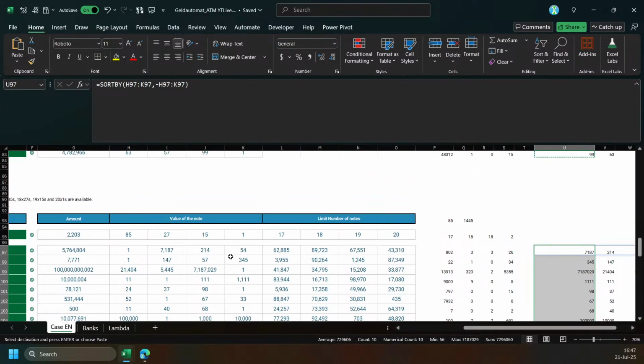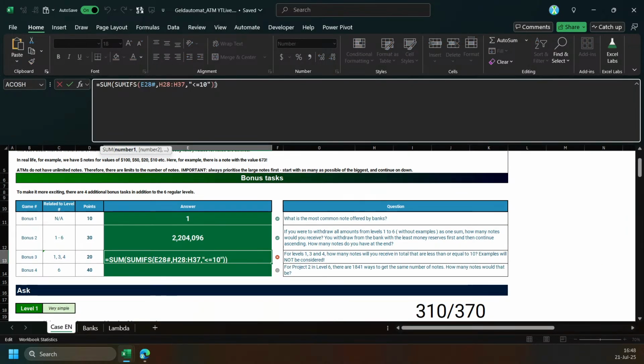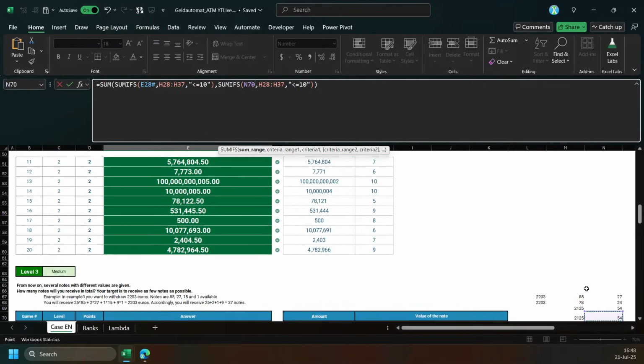Okay, now I can SUMIF another one with level 4 and 3. So this one will be, where is it?